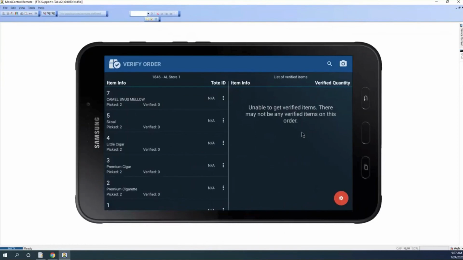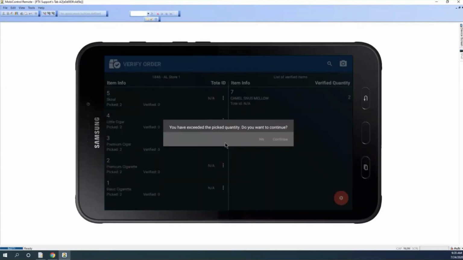So with these, all we do is just go through and we scan our items. As you can see, it shows up red. It shows pick 2, we have verified 1. As I verify the total quantity, as you can see, it moves over to the right-hand side here. Again, if I try to scan another one, it's going to tell me that I've exceeded the pick quantity.